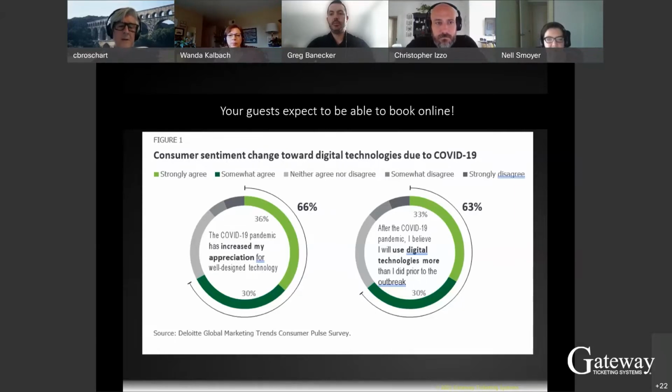So on the left side, you see that people during COVID got more of an appreciation of technology, but they said that they really would prefer to use well-designed technology. So again, that's a marker. Look at your mobile solutions. What's the transaction flow or the guest journey for your visitors? If you're going online, what is it like? Your web store, your shopping cart, so on and so forth.